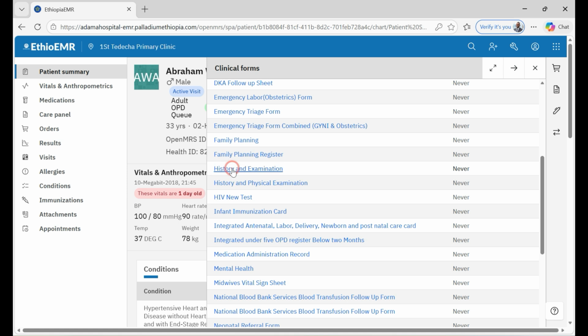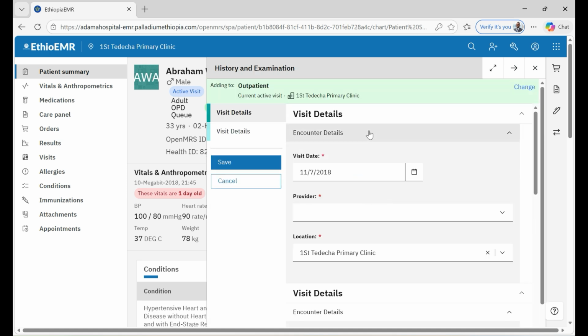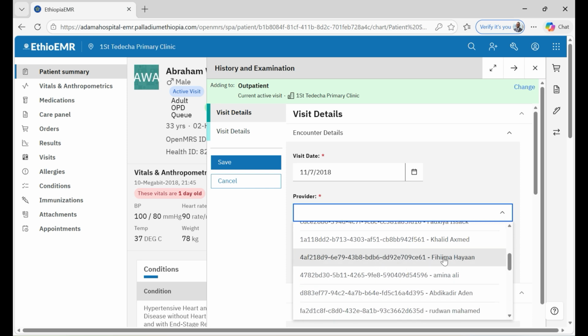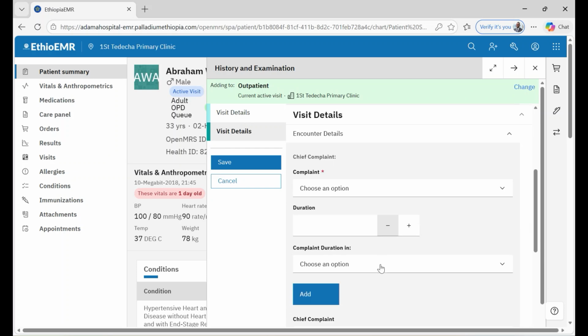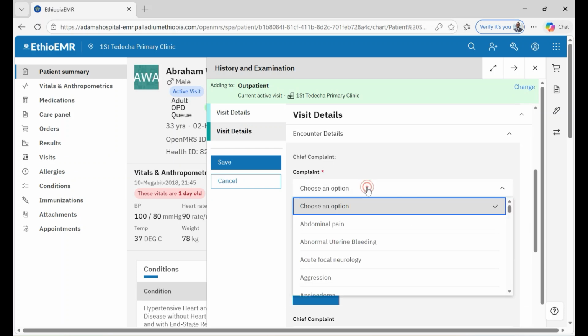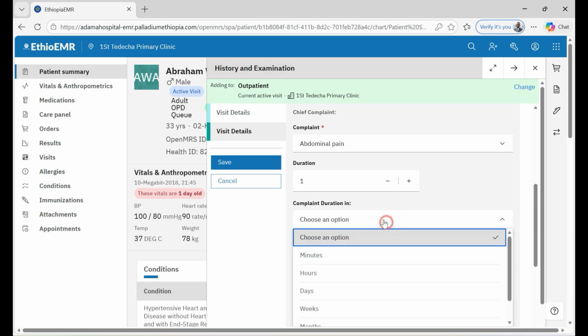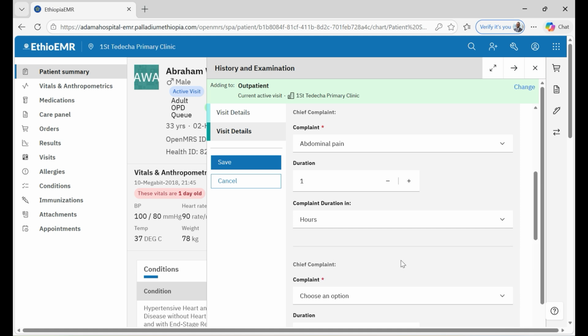For example, if we click on the history and examination form for the patient, we can provide those details. The doctor can put in the provider name, where the location is, and then what the complaint is. For example, if they're having abdominal pain, how long they've had it, whether they've had it for hours or days, and then we can add that.